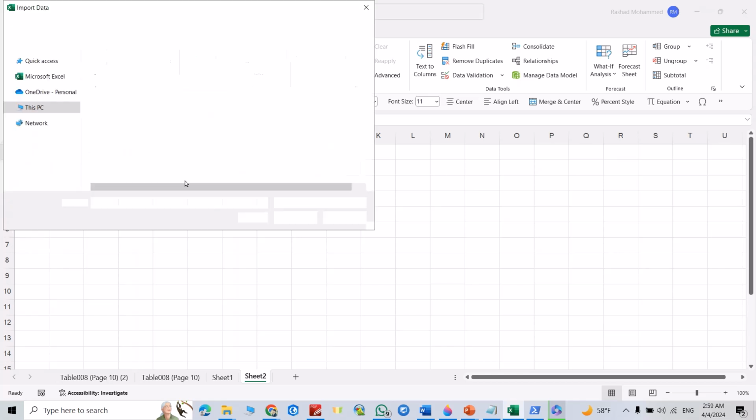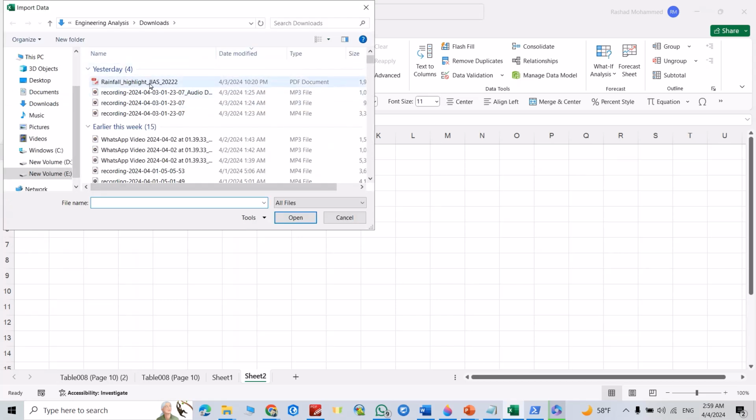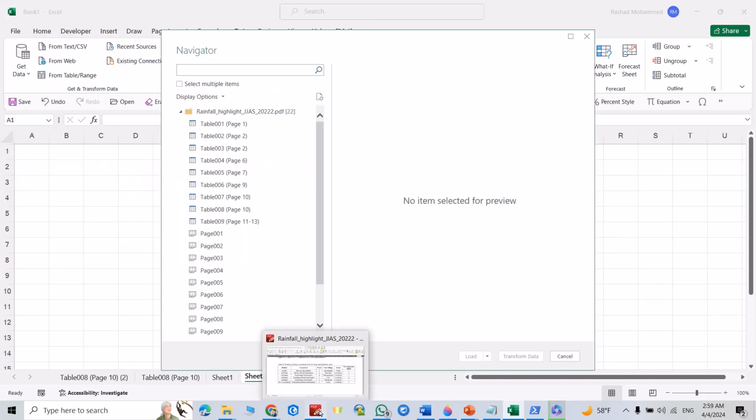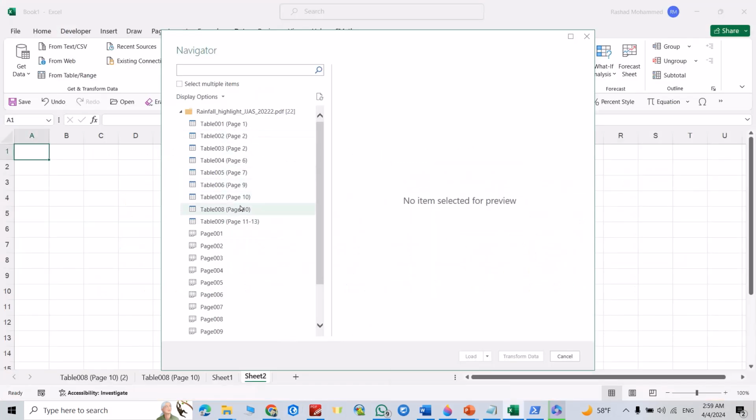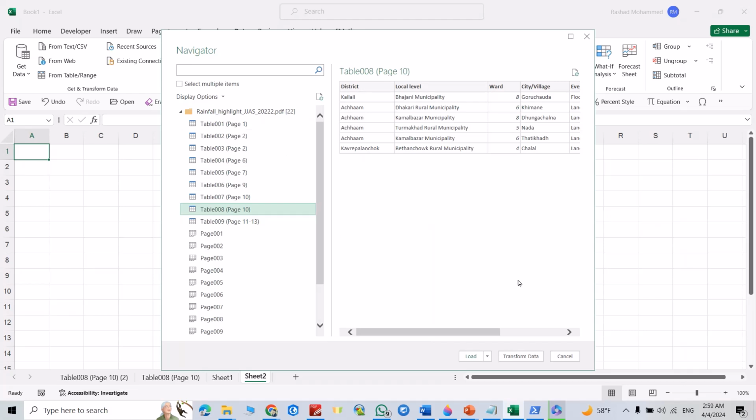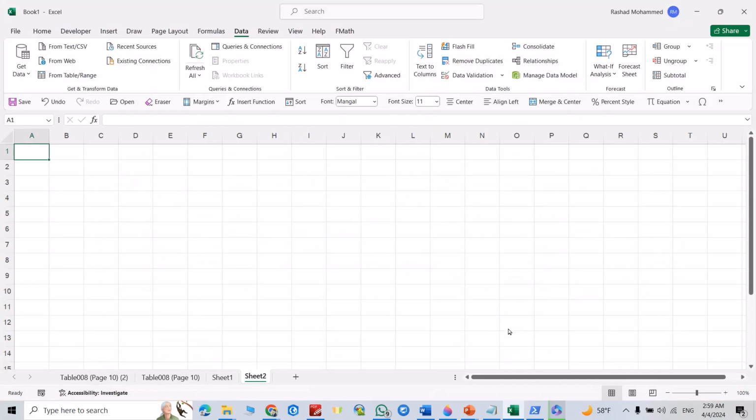Then from PDF, now bring your PDF. That's my PDF. Select it, import. Good. You see, I want this table. So click this one. That is the table. Click this one, Transform Data.